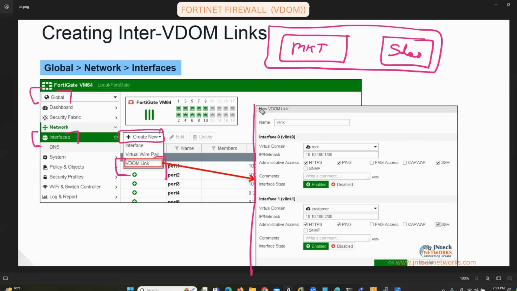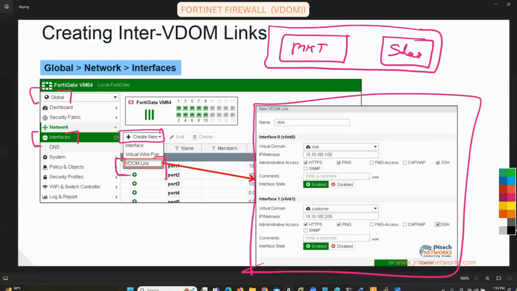So this is the inter-VDOM link page. I want to create a logical link between marketing and sales. It's a link, so we need an IP address on both interfaces. You can give a name for this VDOM link, for example V-link. I want to create it between marketing and sales, so you give the VDOM names. We can configure the IP address: 10.10.100.1/30. /30 means what? Two IP addresses. So 10.10.100.1 I'm using here and .2 on the other side.